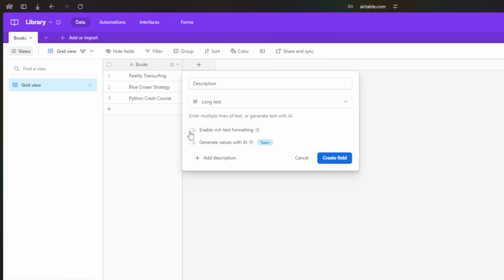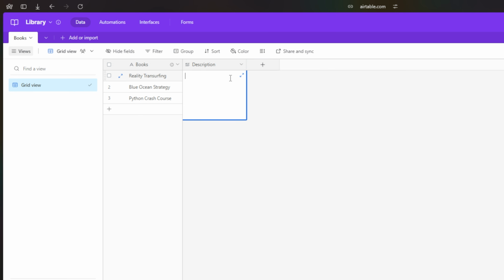Another thing you can do is you can enable rich text formatting on these long text items. If you want to add like bolded text or you want to add italic text or anything like that, rich text formatting is going to come in handy. So that's on right now, but I'm going to go ahead and turn it off. I'll hit Create Field. Now here I can just write a brief description of each of these books. So now I have descriptions of all of my books, and that's how you use long text.